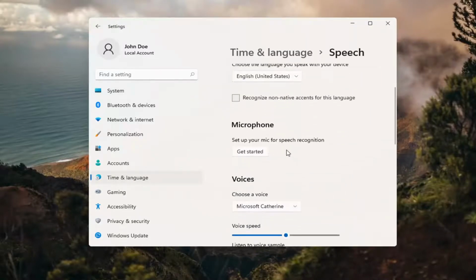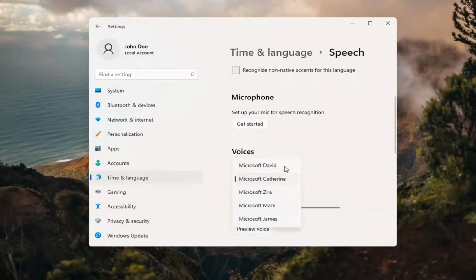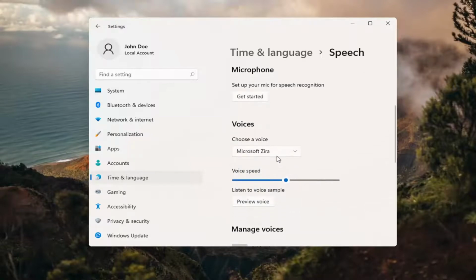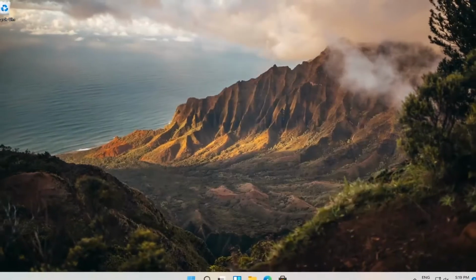And then scroll down where it says voices and click inside the drop down, and you can select one of the voices from the list here, as well as previewing the voice. Adjust the voice speed as well, so it gives you guys a few different options to work with. And that's about it. So pretty straightforward process.